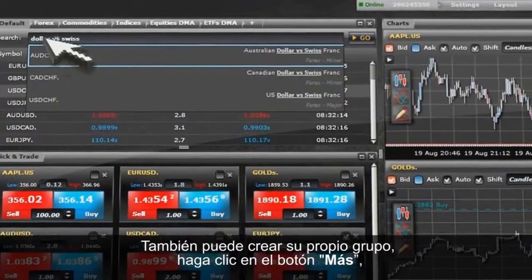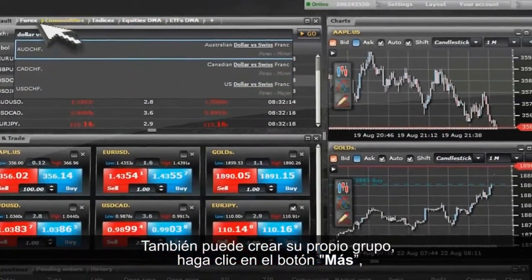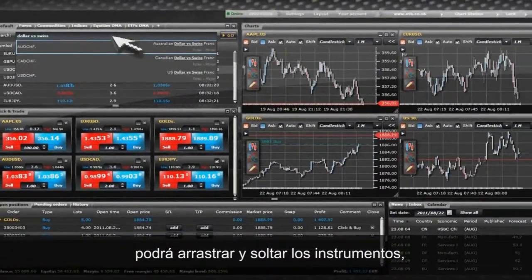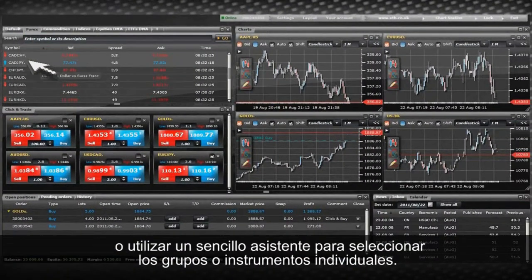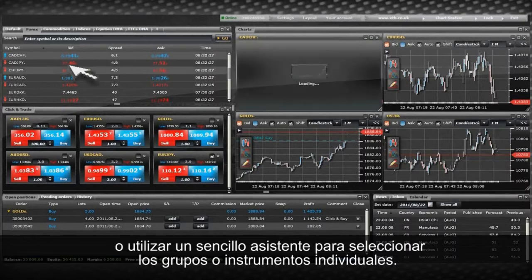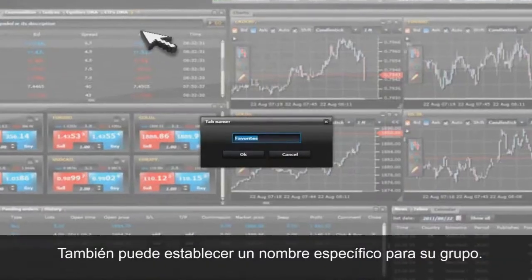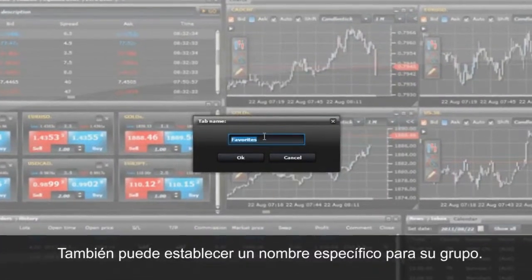You may also create your own group by clicking on the plus button. You can drag and drop the instruments, or use a simple wizard to select groups or single instruments. You may also set up a specific name for your group.